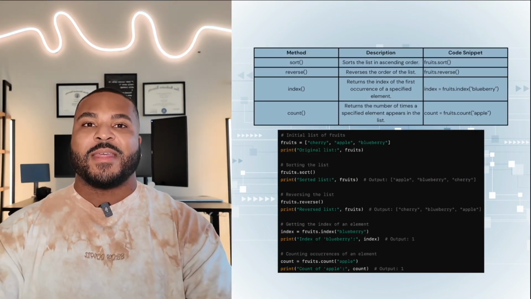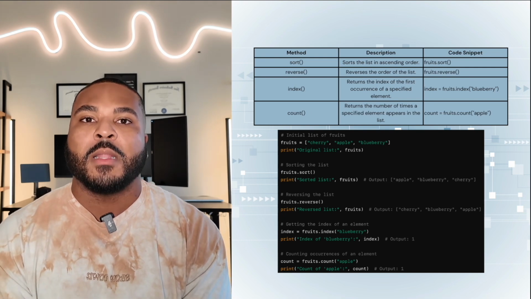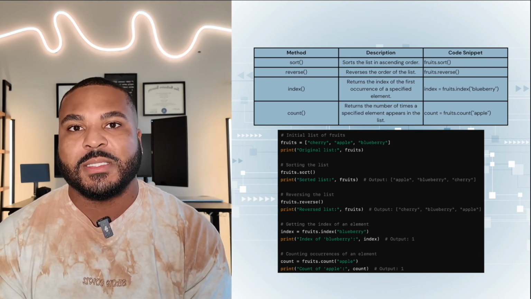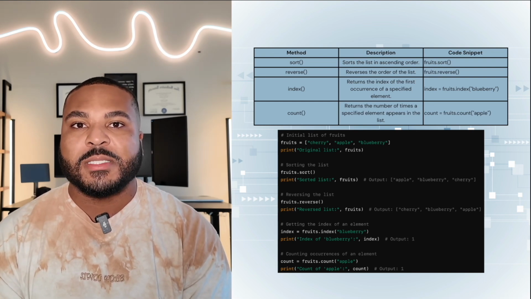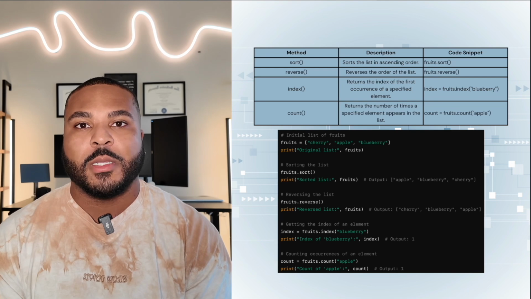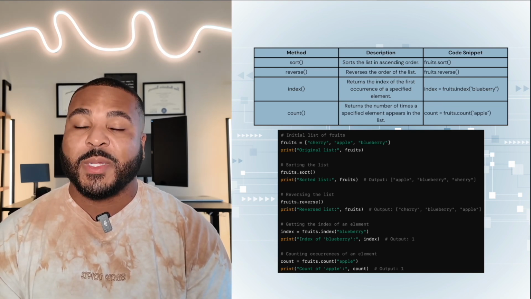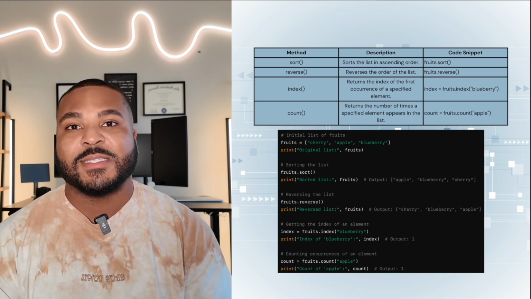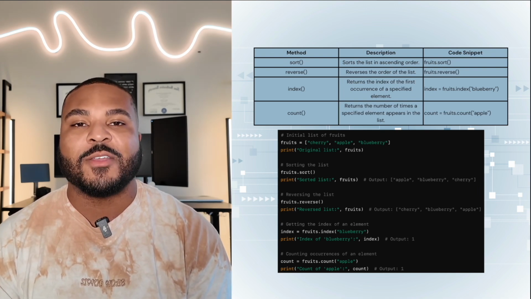So other useful methods include sort, reverse, index, and count. Let's explore how to use each one of these methods with examples. The sort method sorts the elements of the list in ascending order. This operation modifies the original list. Pretty self-explanatory. The reverse method reverses the order of the elements in the list. This operation also modifies the original list.